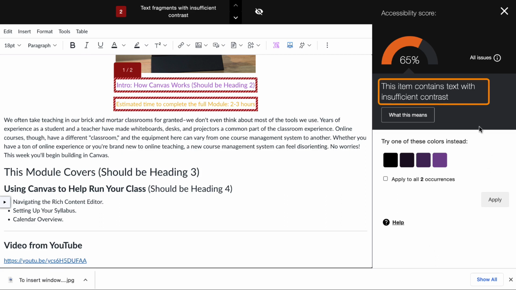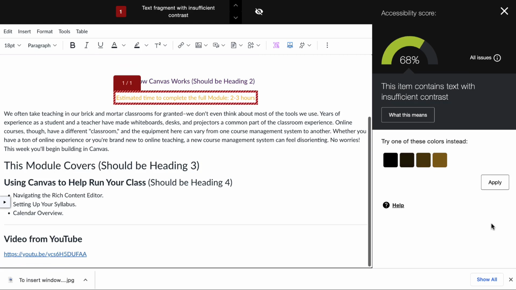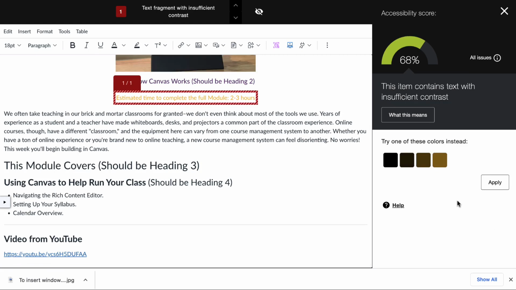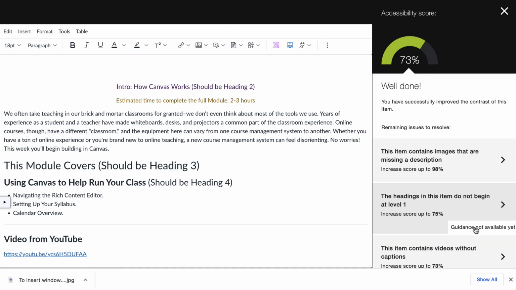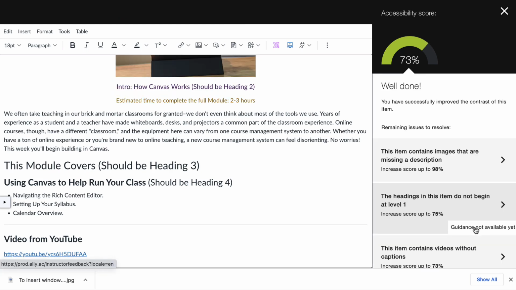So the first problem is insufficient contrast. So I need to change the colors of these 2 headings in order to fix that problem. I'm going to select a darker purple and click Apply. Now for this one, perhaps I need to select this darker brown and click Apply. If I don't like that color, I can always change it as long as it still has plenty of contrast.